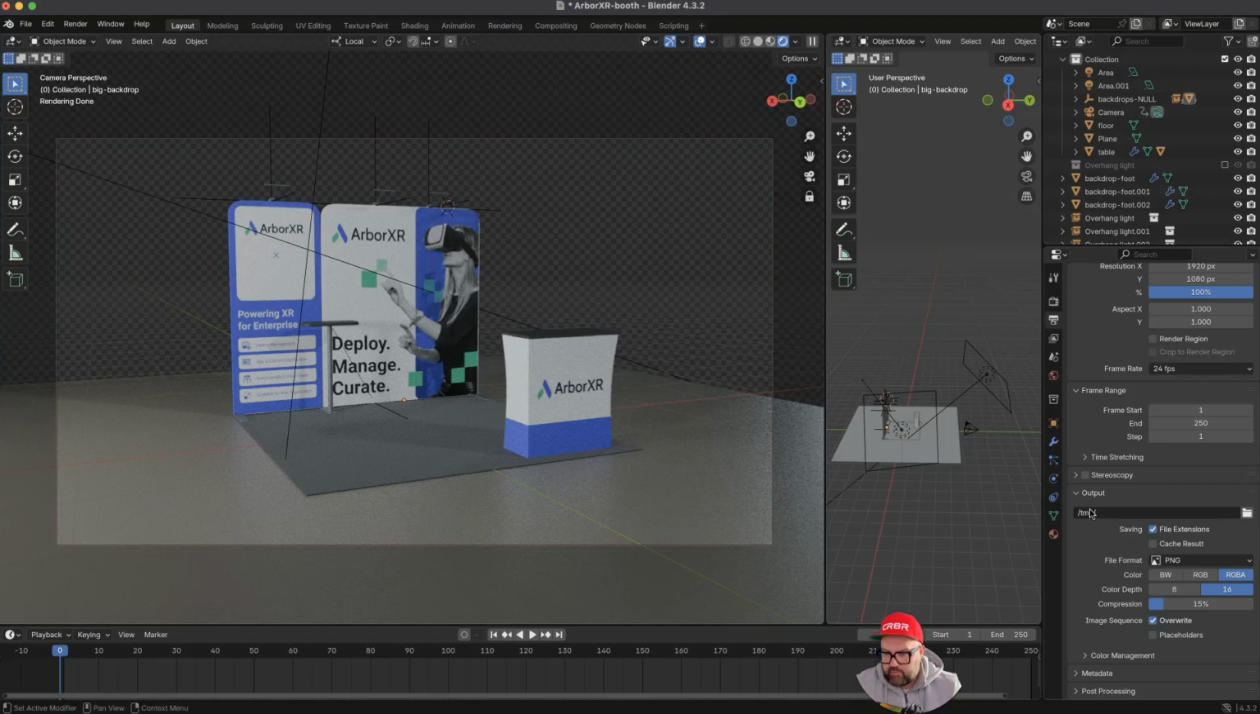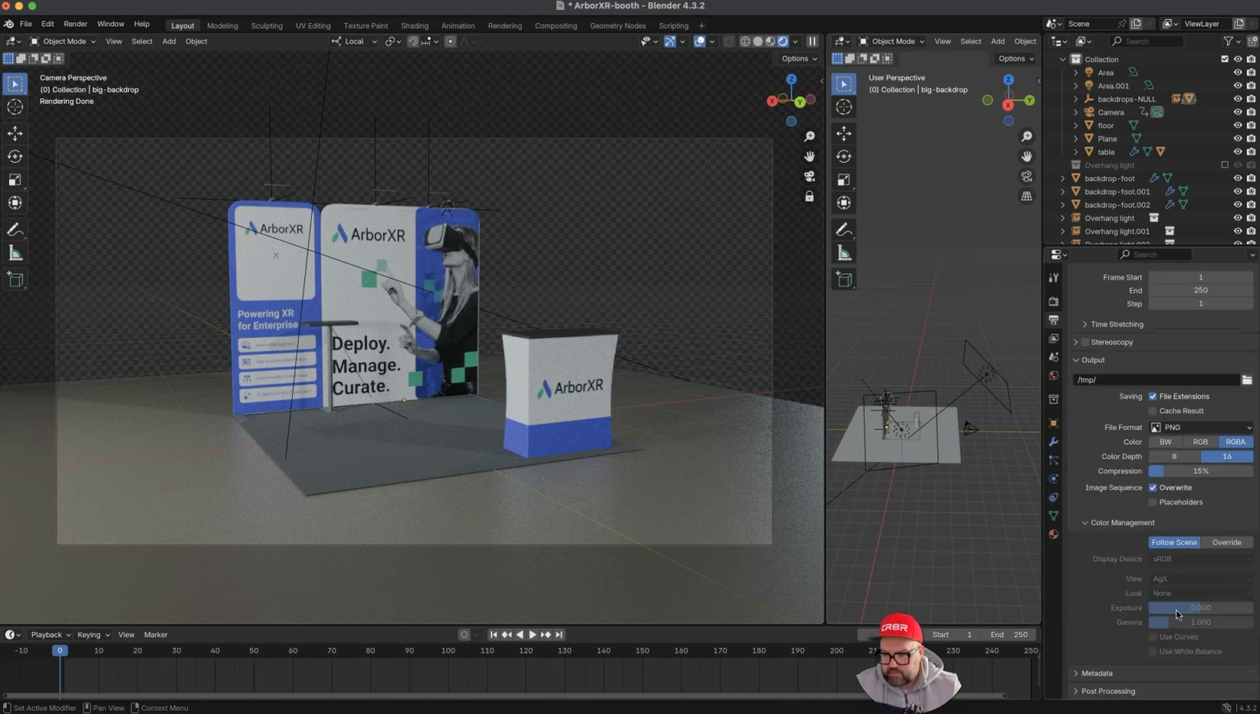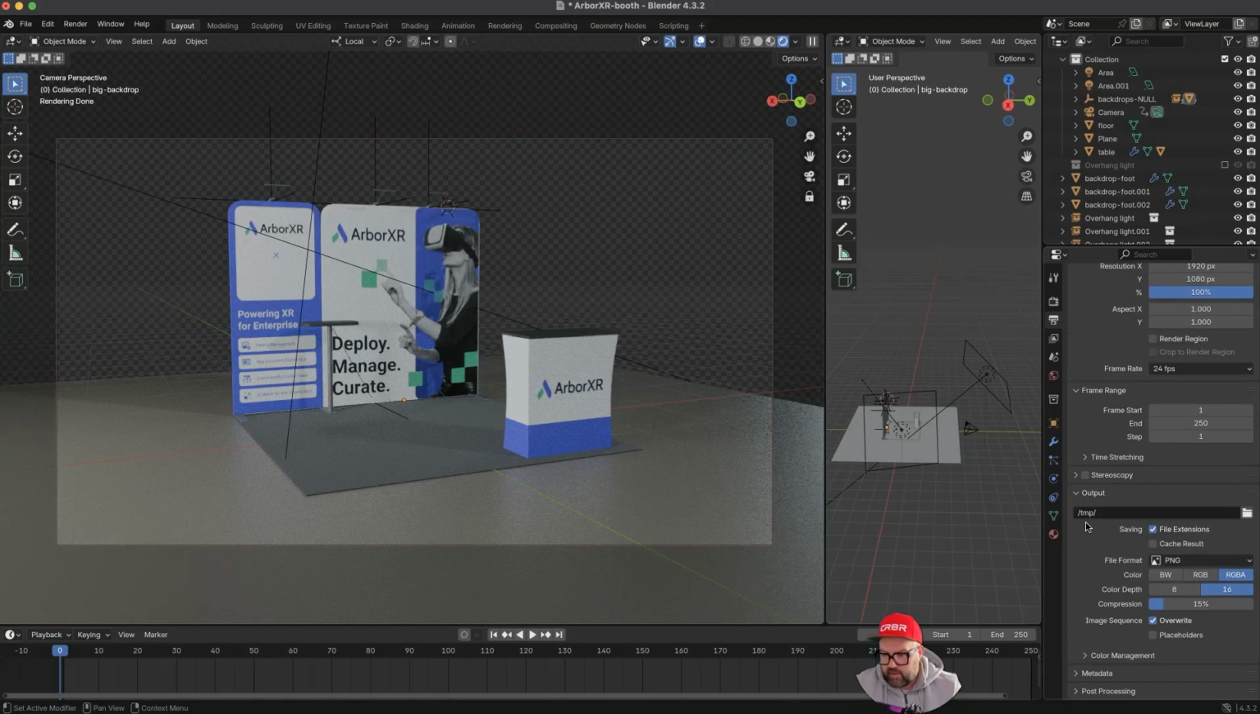If you want it to output to a specific place, you can change the output location. Color management. It's an area where I need to learn more about. It's kind of a hit or miss. I try things and see how it looks, whatever. Okay, let's go with it.